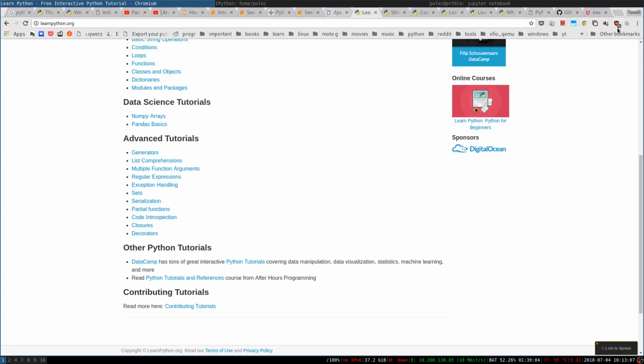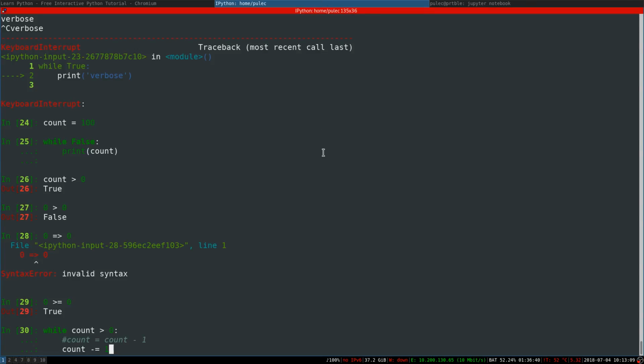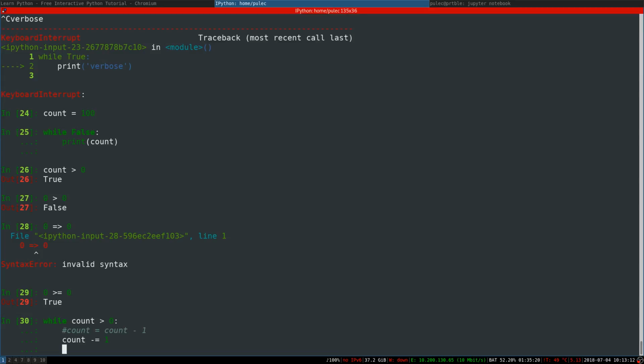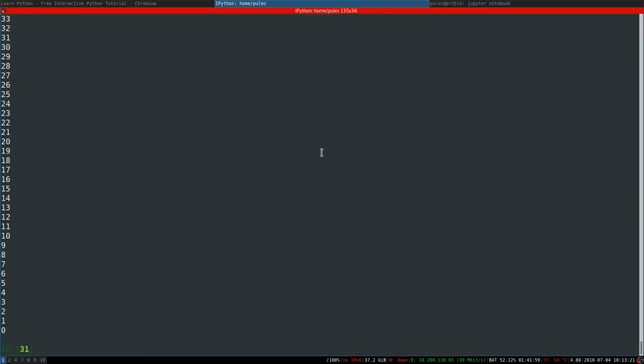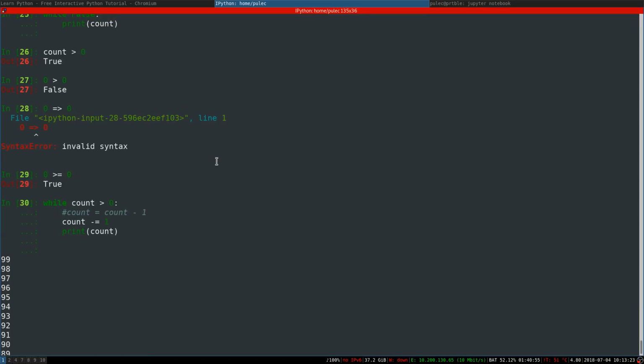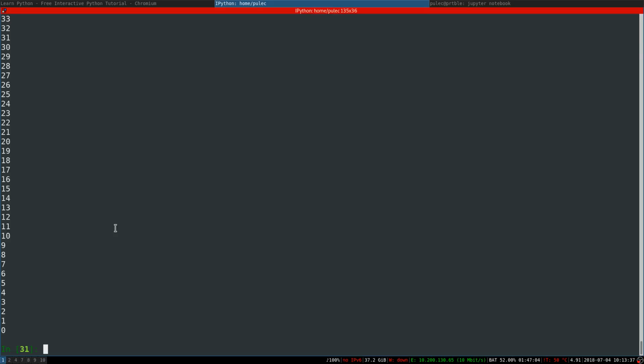Too many tabs. Yeah. So we can do this, and we can do something in the loop. Yeah, print the count. So this is exactly as we thought. Actually, no, it's not from 100, because I mean it is from 100, but the 100 doesn't get counted because we first subtract it and then print it.